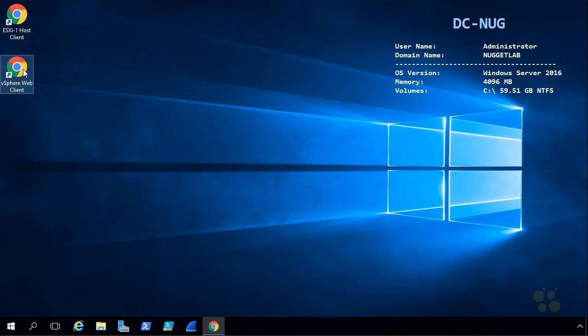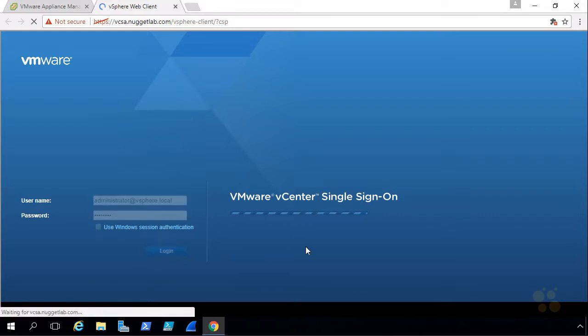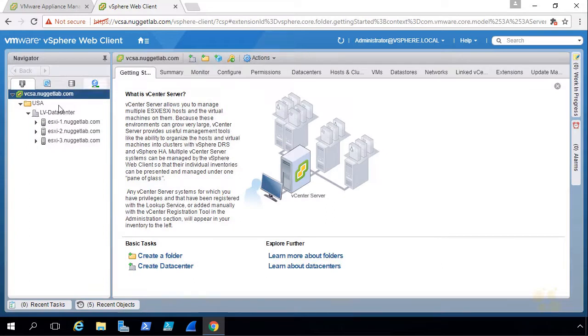We'll go ahead and launch the vSphere web client. We'll use this shortcut right here on the desktop to do that. We'll go ahead and authenticate as administrator at vsphere.local. We'll supply our lab password, and then we'll click Login. We'll give that a moment to initialize. And this is taking us back to the general location where we were when we left it in a previous nugget.